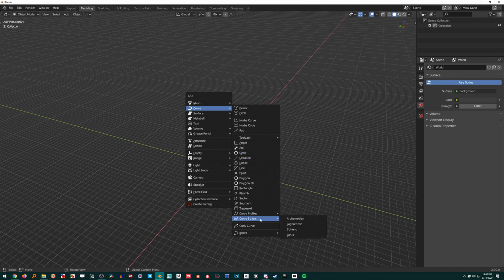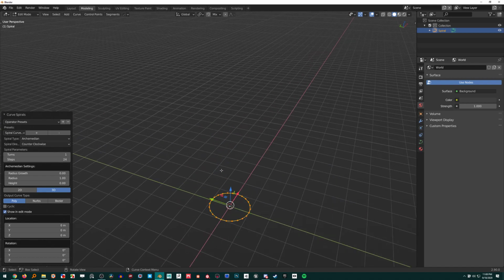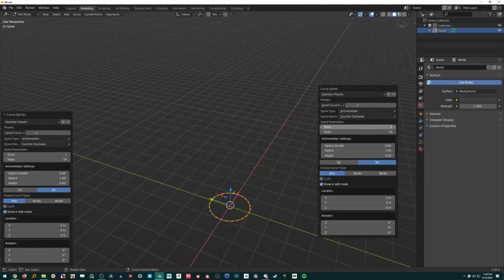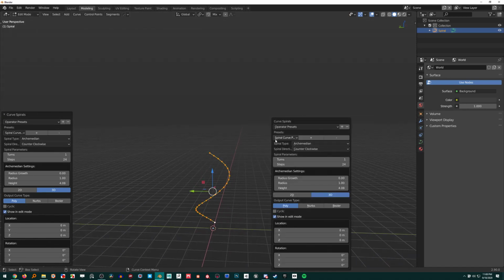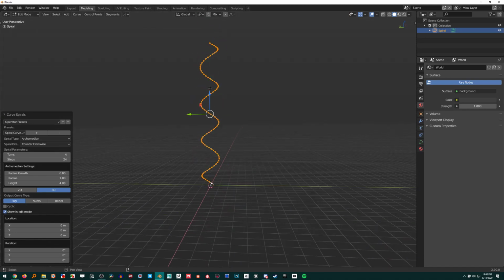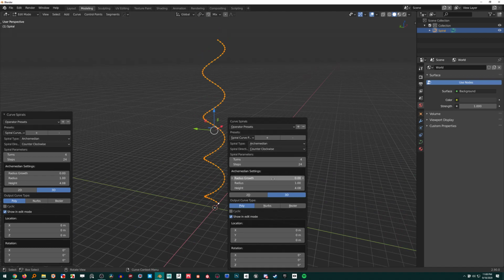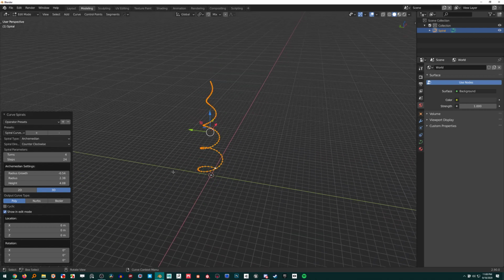Like I've used the curve spirals a few times, where this will generate a spiral and do all kinds of stuff with it. I actually used this to help make a Christmas tree once. That's fun. Anyway, so yeah, check those out.